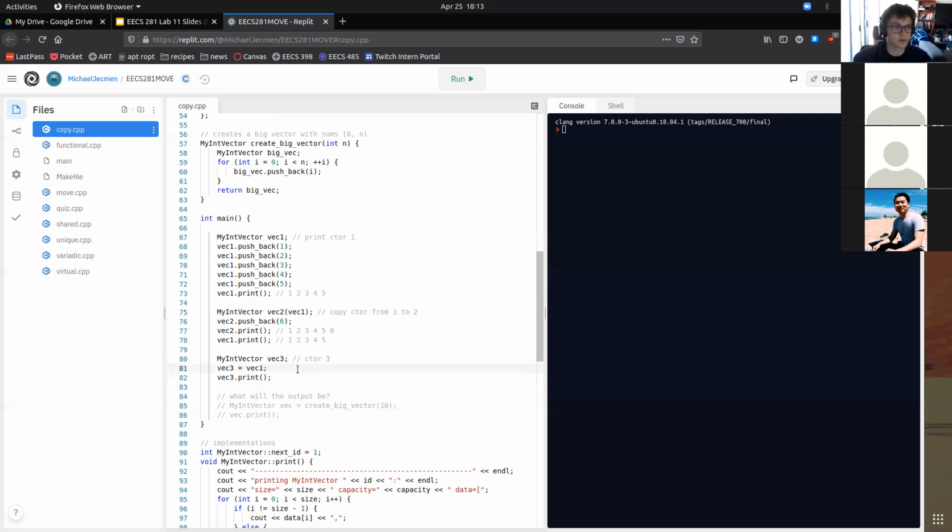So again, we're going to get another deep copy. So we're going to get copy assign from 1 to 3 will be the output. And then when we print this here, we should also get 1, 2, 3, 4, 5. Whoops. So let's just double check that I'm correct here.